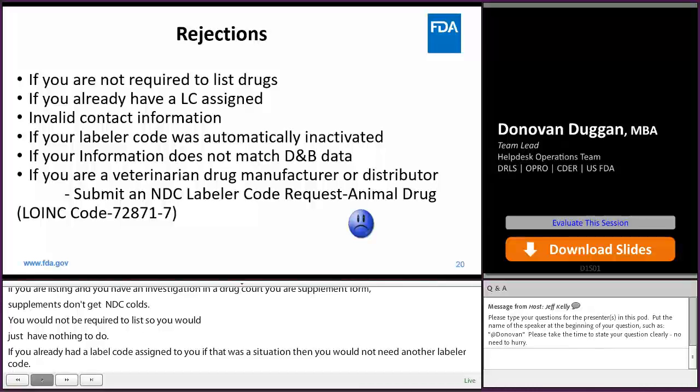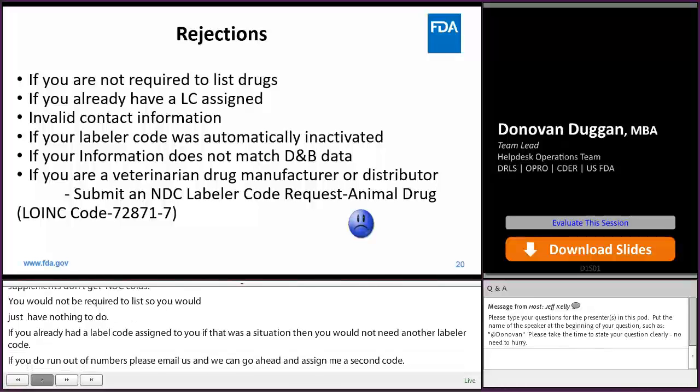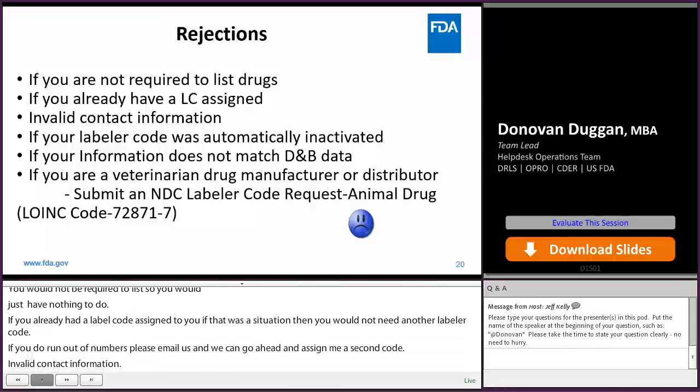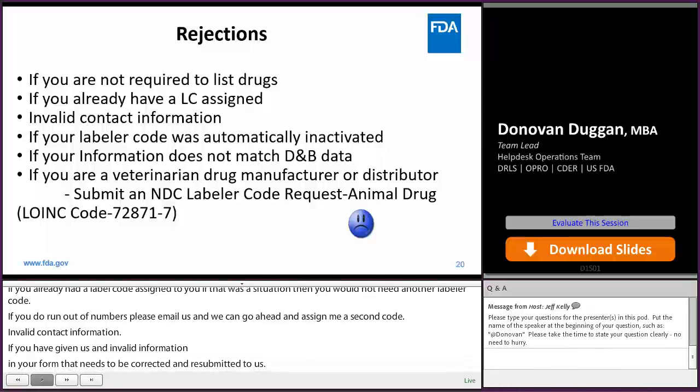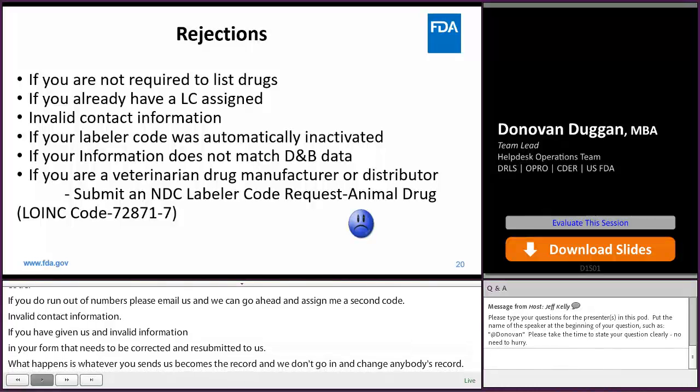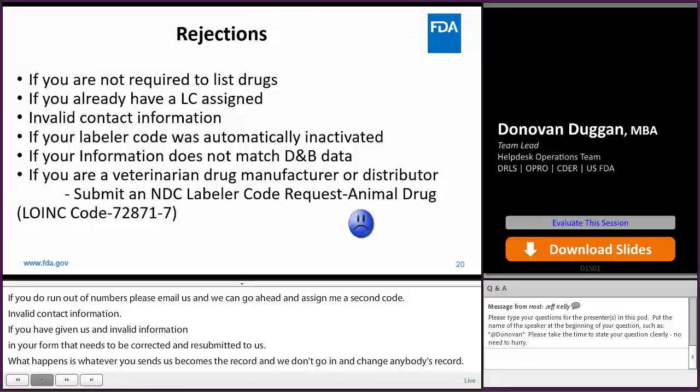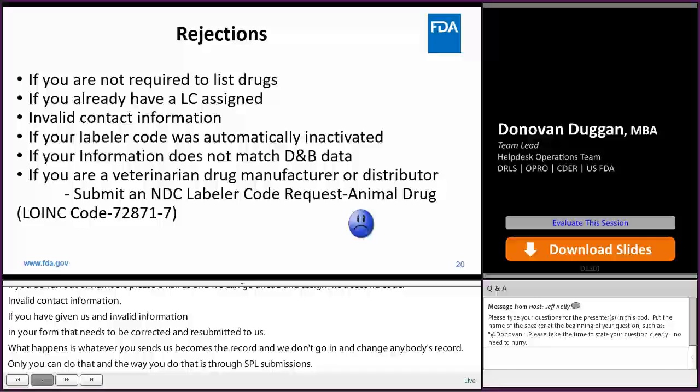Invalid contact information. So if you've given us invalid contact information or invalid information in your form, then that needs to be corrected and then resubmitted to us, because what happens is whatever you send us becomes the record, and we don't go in and change anybody's record. Only you can do that, and the way you do that is through SPL submissions. So you would have to correct that information and send in a new labeler code request submission. You could email us, though, and let us know that it's back in the queue so we can get to it quicker rather than having you wait the full time in the queue again.